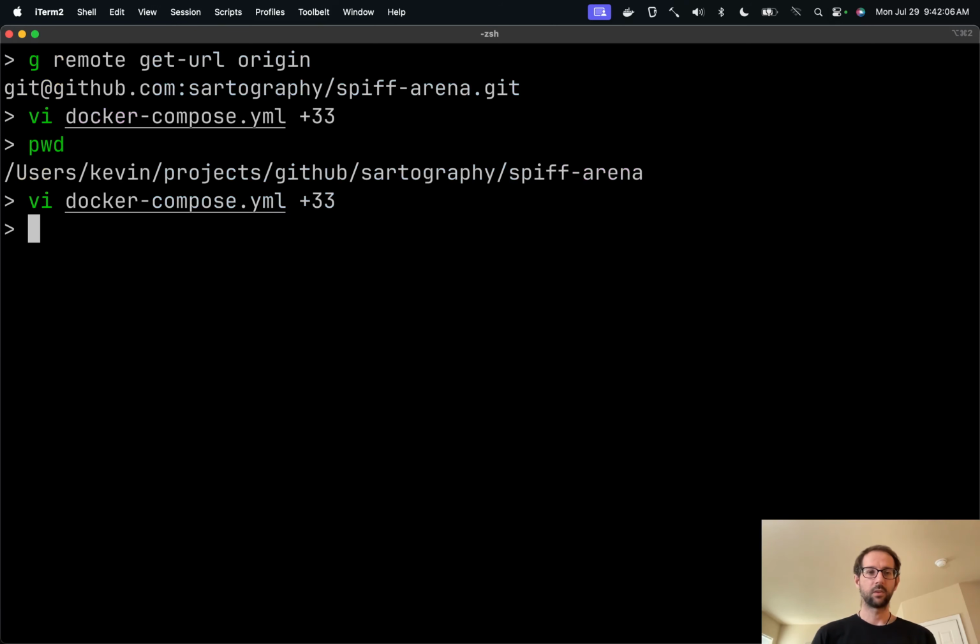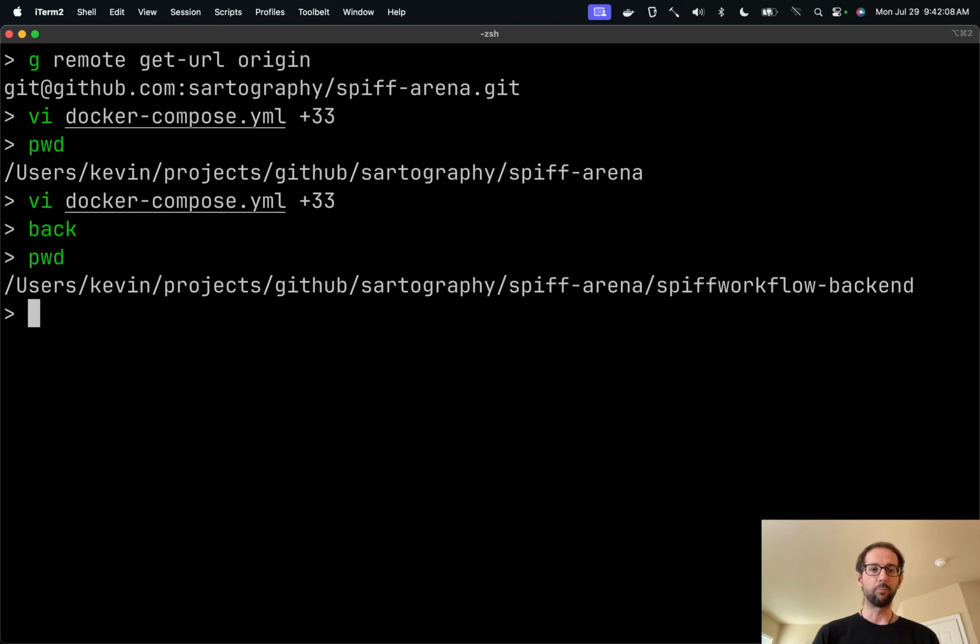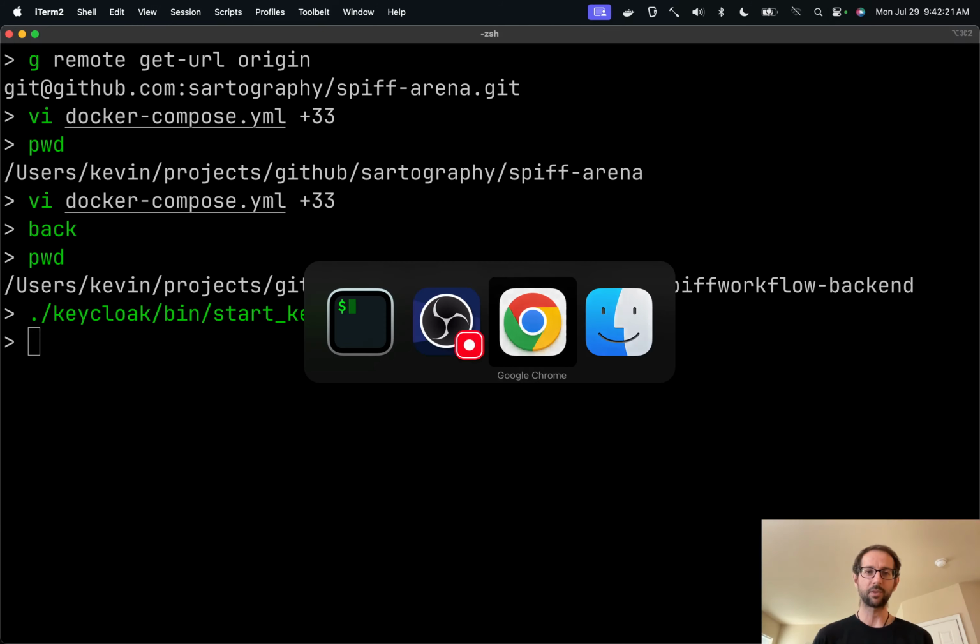We're going to go over into backend as well, and we're going to fire up the start Keycloak script. You can just use this, a Docker container will start, and then once you Docker Compose up, you should be able to do what I'll do in the browser.